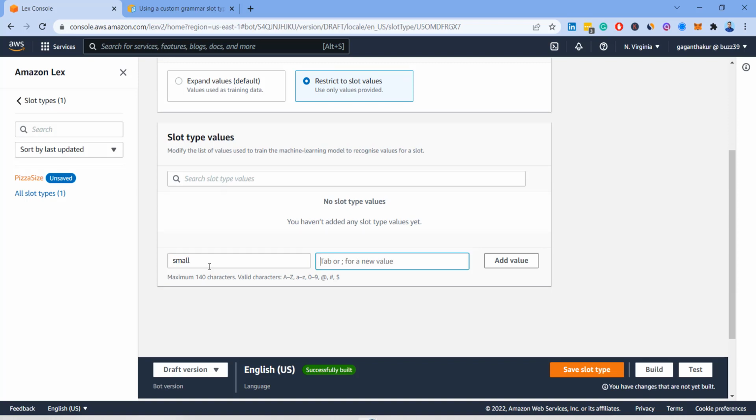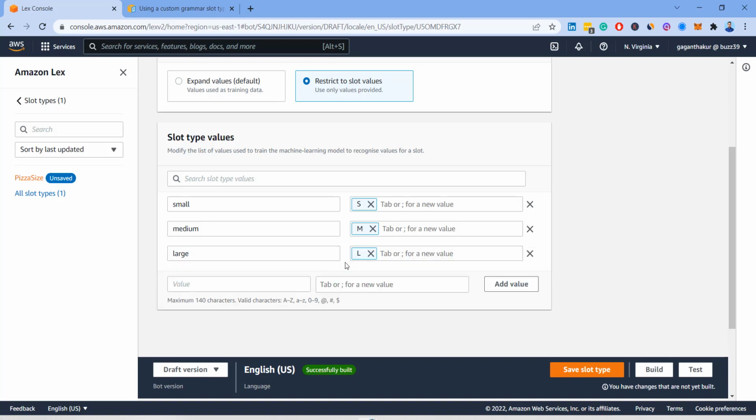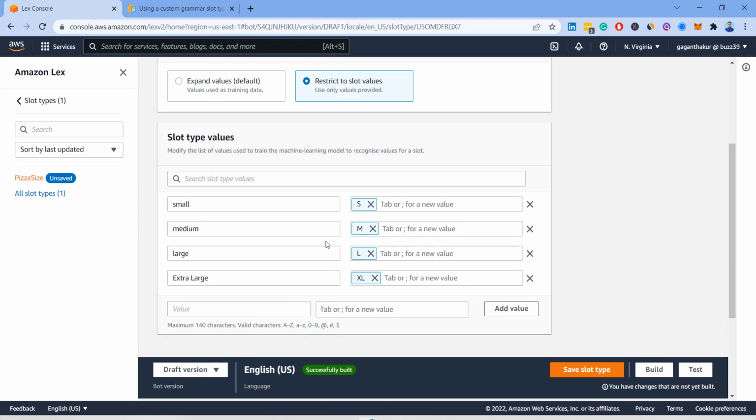small or S, medium or M, large or L, and extra large or XL. So these are the values that I want the bot to accept for this slot. Okay, and I'll say save slot.